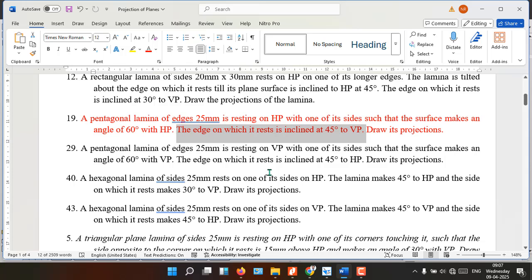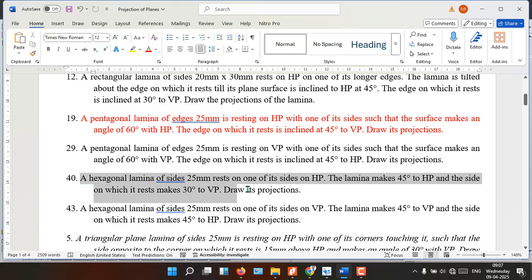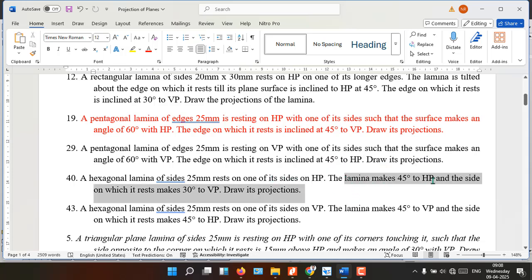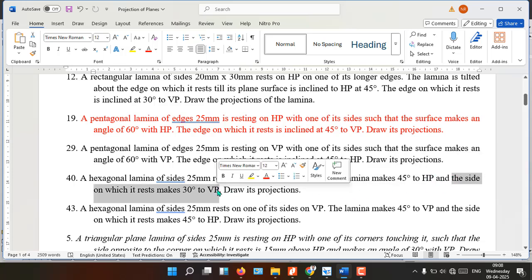Even if you take here, say number 40, you can see the hexagonal lamina, sides 20 mm. The first question answer is hexagon rests on one of its sides on HP. The next question will be on HP, then on one of its sides. You have got to answer for both the questions. Now what is inclined? The lamina is inclined, and what is inclined to the VP? The side on which it rests is inclined at 30 degrees to the VP. Like that you are supposed to understand.